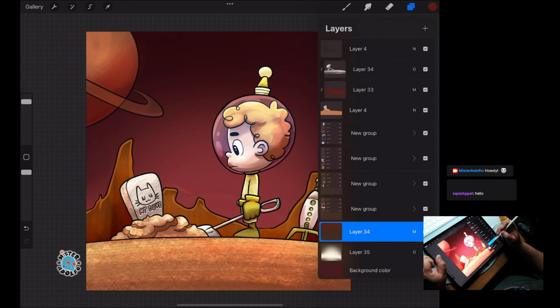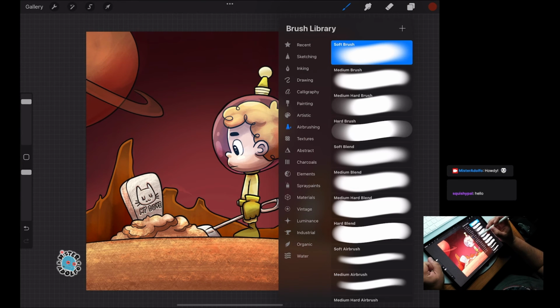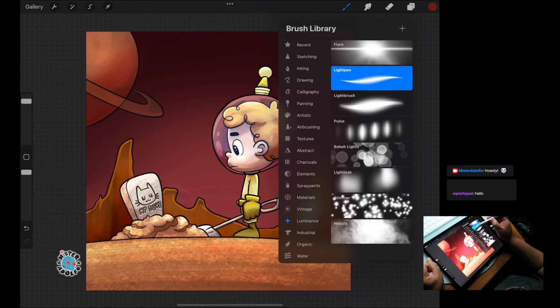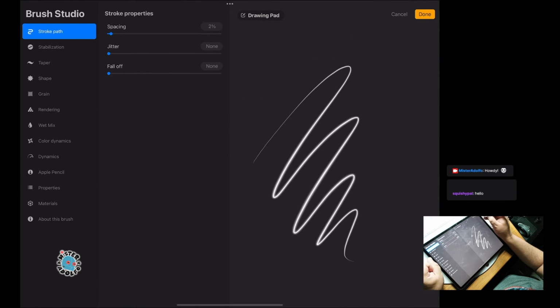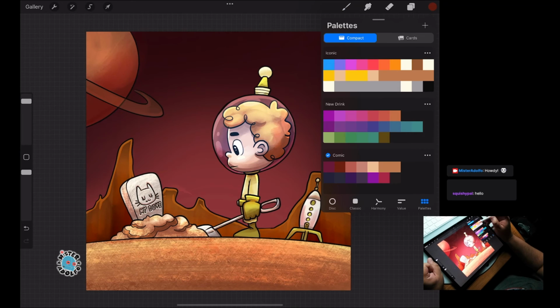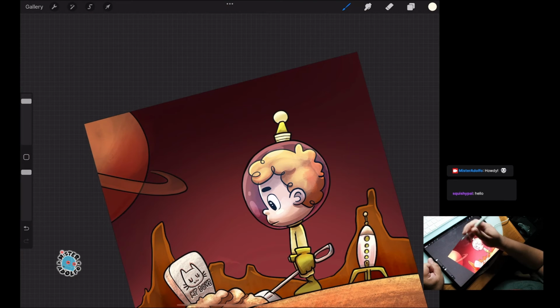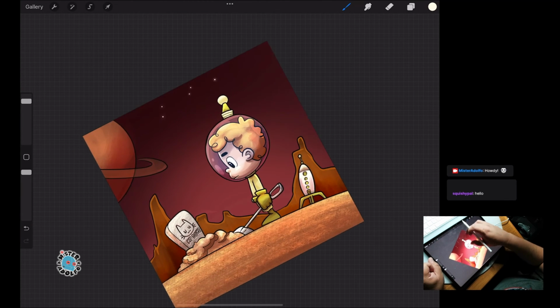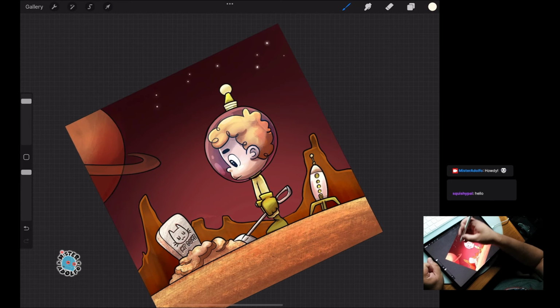And then what I'll do is, on top of that, I'll take one of my favorite brushes in here, and when I go to the Luminance collection here, there's something called a light pen, which is kind of cool. And I'm gonna pick this color, and I'm just gonna add some patterns or some scattered stars.